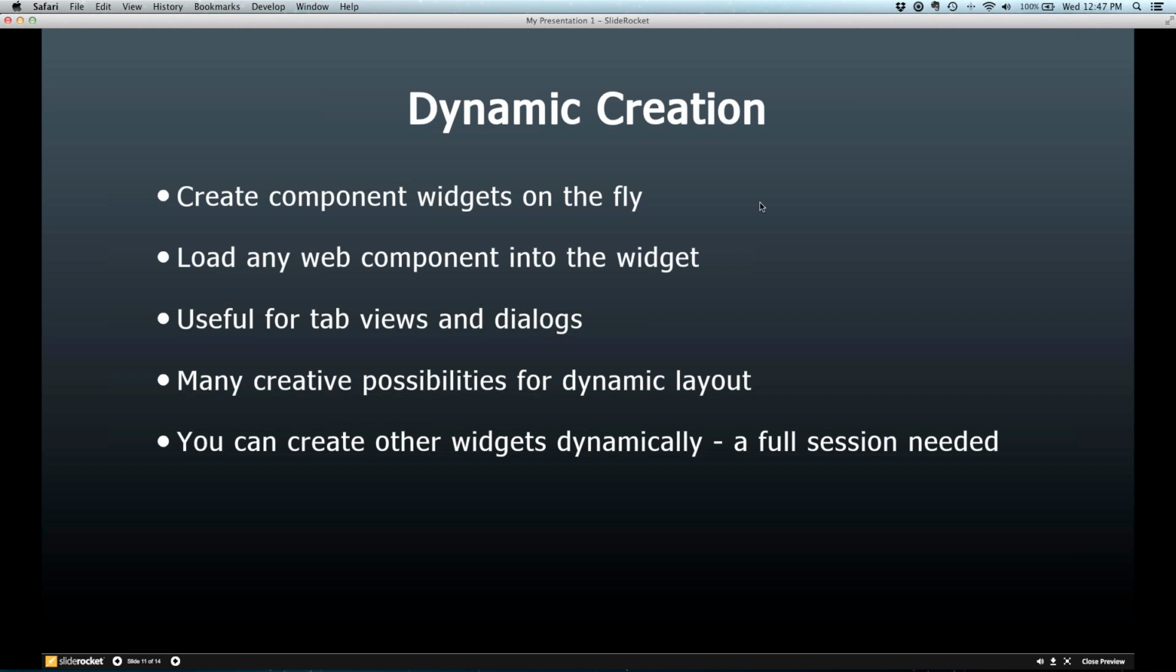Let's see what I've got next here. Dynamic creation. I'm going to show you a real simple example of creating a component on the fly. The most natural example for this is probably a tab view widget, but it gives you some interesting possibilities. So you can create component widgets on the fly. You can load any web component into the widget. So you create the widget, and then you can choose which web component am I going to load into that. So we're actually creating the widget on the fly. The web components are pre-created, created ahead of time.